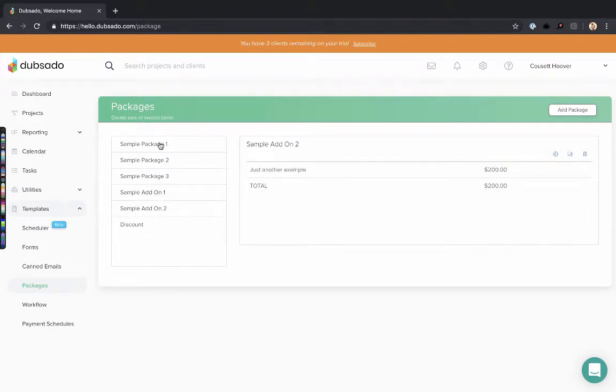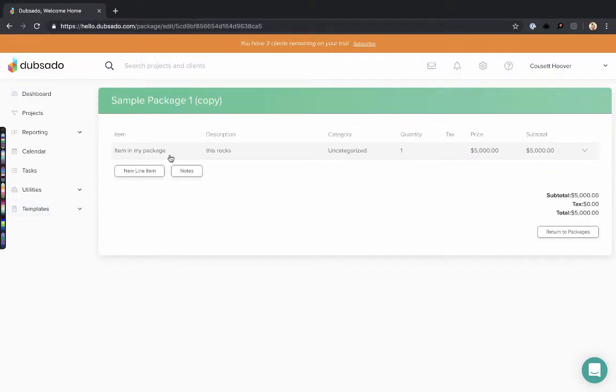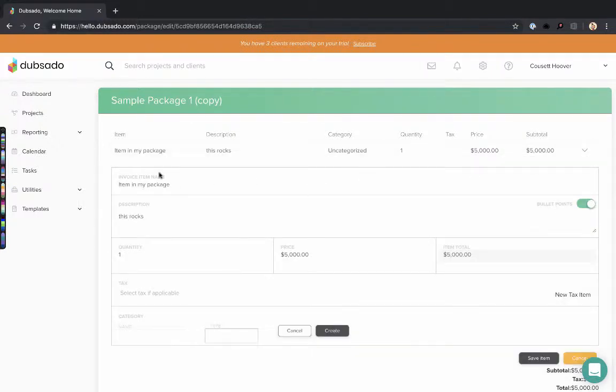So let's go in and create one. I really like starting from something when I'm doing a new app, just because then I can see where they've put in the information. So let's go ahead and copy sample 1. We'll see the little copy symbol over here over sample package 1. And now we see sample package 1 copy. So then what we want to do is click on the little cog wheel. And this took a little bit, but the drop down here has an edit. And here we go. So item in my package.